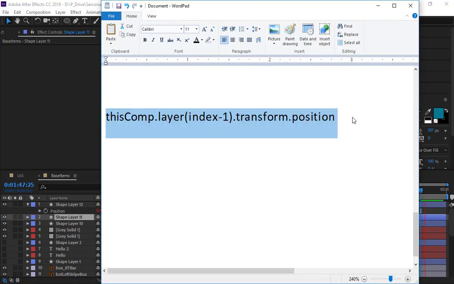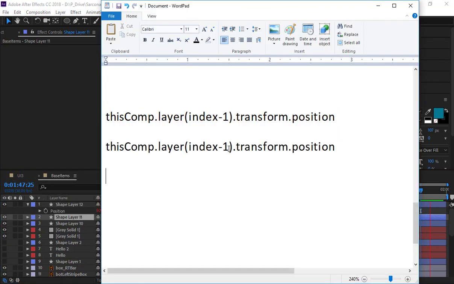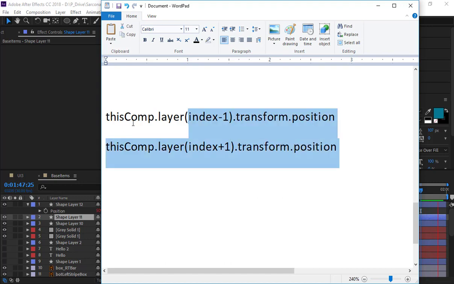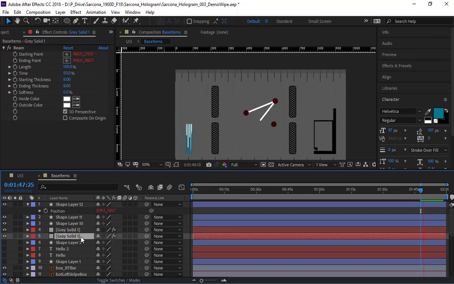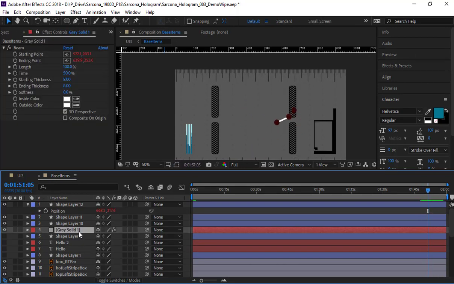So instead of doing this, which is -1, -2, whoops. What I'm going to attempt to do is -1 +1. And if I put my beam in between layers, it'll do one beam here, one beam there. Okay? So I'm going to delete that layer. I'm going to go to my expression.